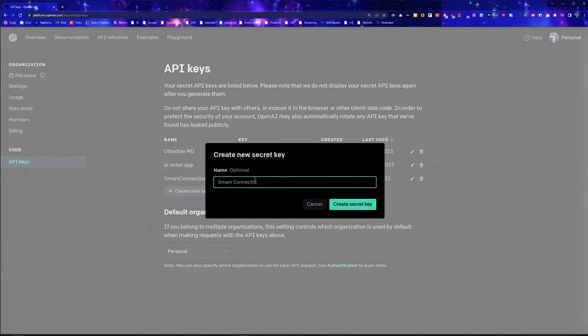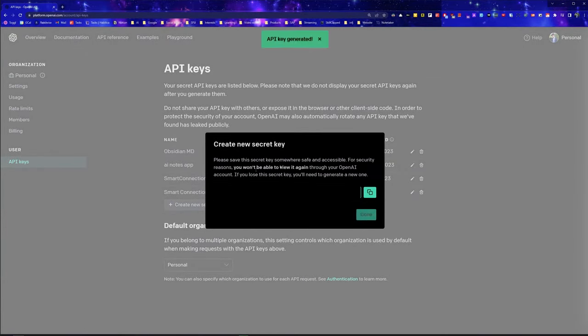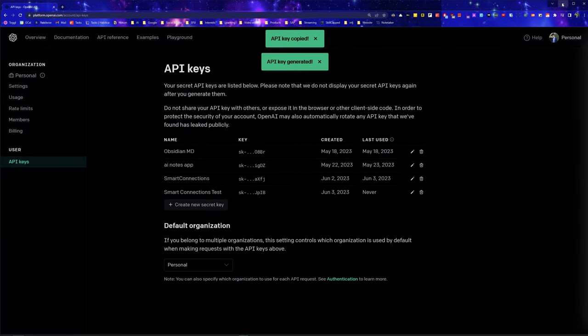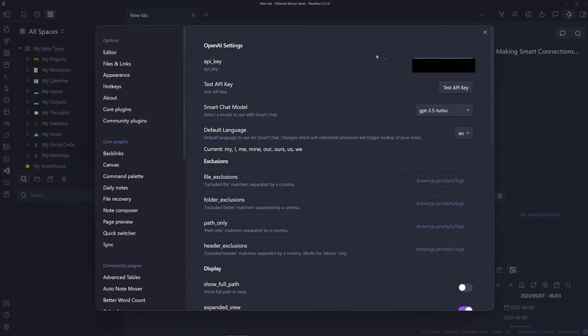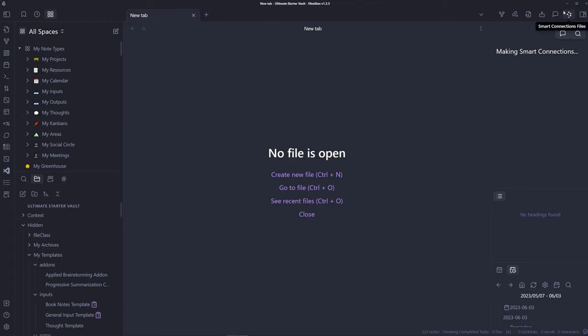I'm just going to name it smart connections test, and then we can create the key. Copy it, finish, and paste it into the settings. We can test to make sure it works by clicking on test API key, which says it's valid, so we should be good. Aside from that, two new panes show up in our sidebar, one for chatting and one for files. But first, I'm going to talk about files.